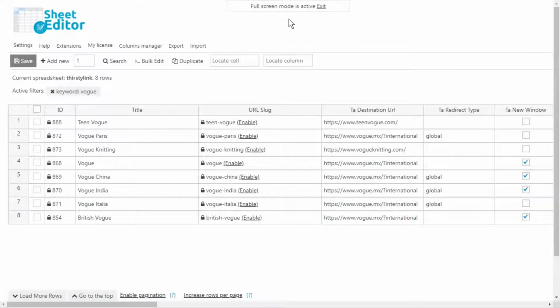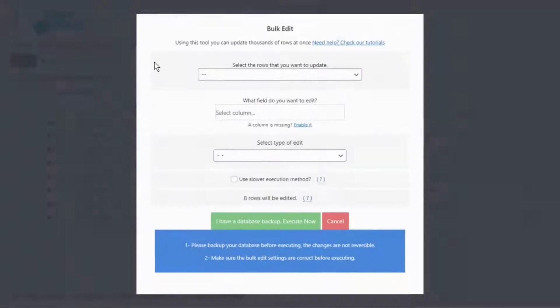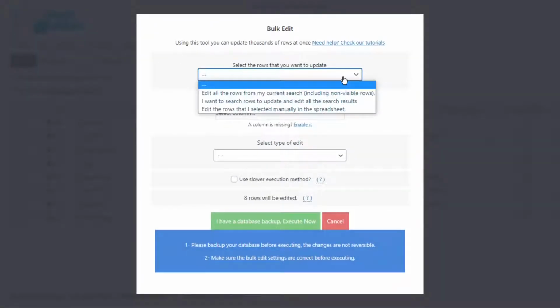Besides running advanced searches, you can bulk edit your affiliate links with WP Sheet Editor. You can manually select the affiliate links to edit, or you can edit the search results from any of the previous searches. For example, let's learn how to replace the destination URL for hundreds of affiliate links.